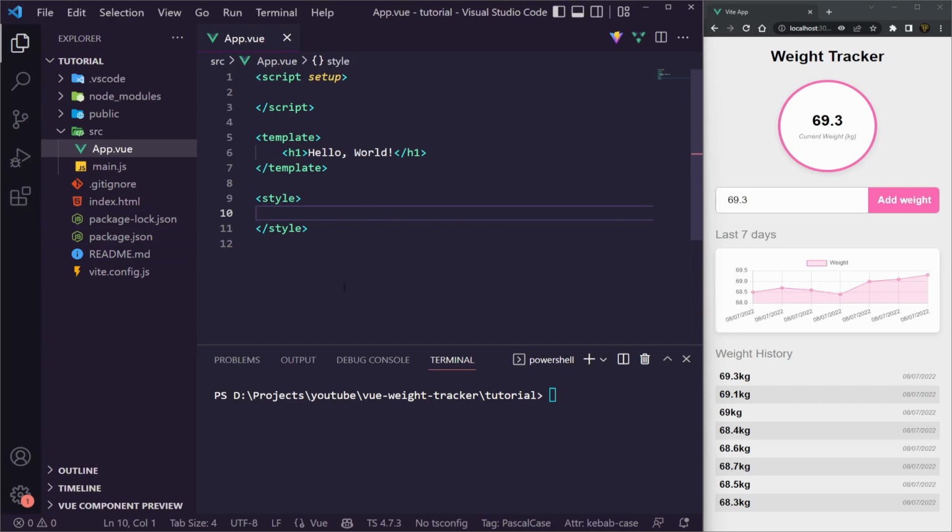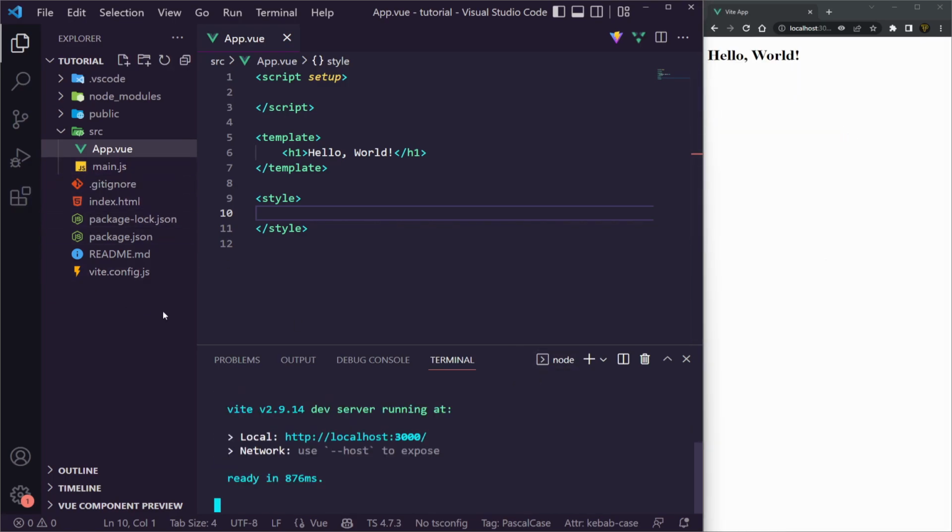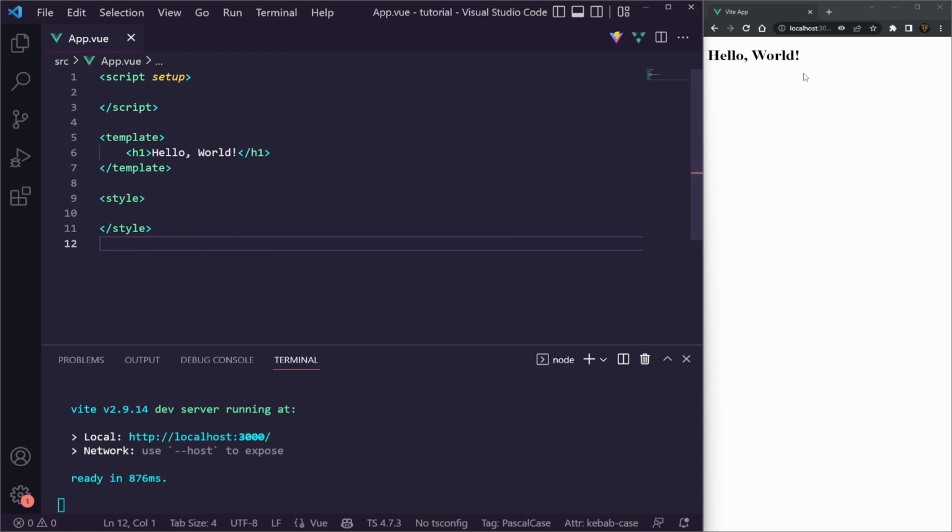So that's done. Now let's run the server. So we're going to say npm run dev just to get it working. I'm going to close this sidebar because it's no longer needed. And there you go. You can see that's updated with just our hello world in there.